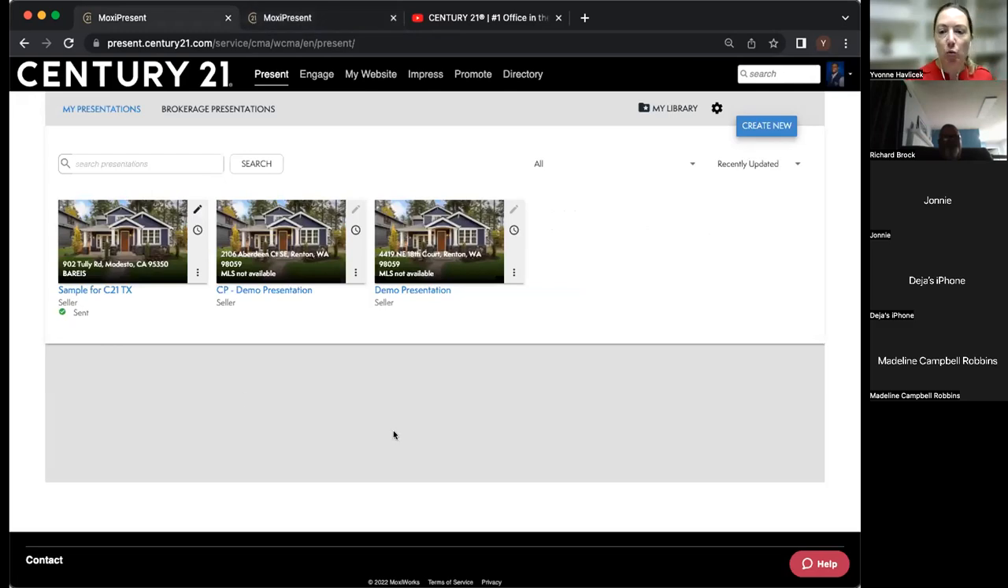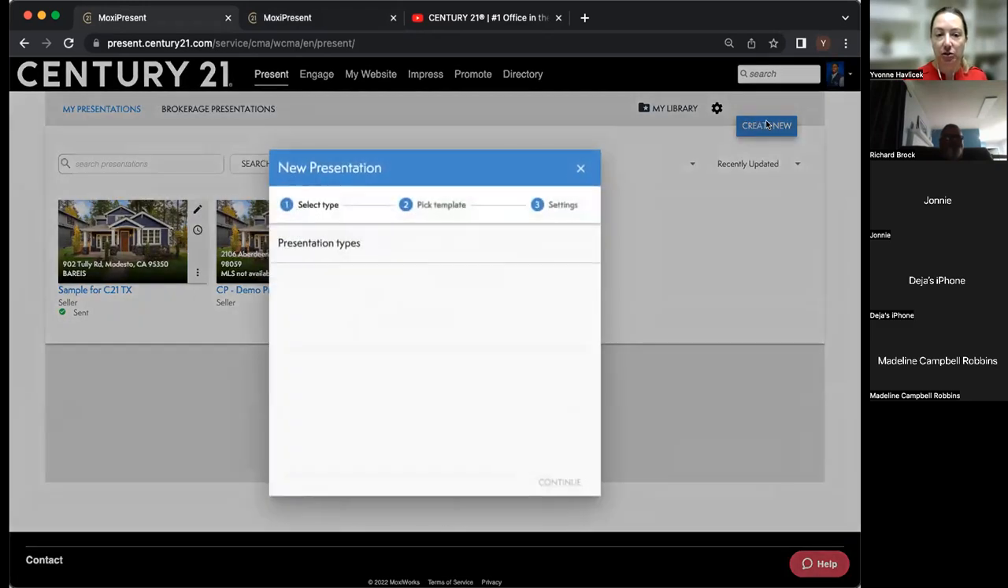There we go. And we are back at our home screen. All right, so now let's see how easy it is to put one of these together. We're going to build a seller presentation to start. And what I want to do to get started with that is click on Create New in the top right-hand corner. So let me do that.